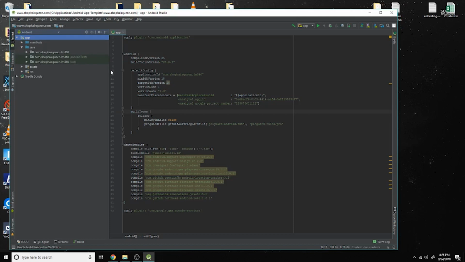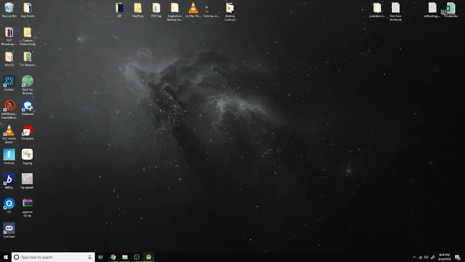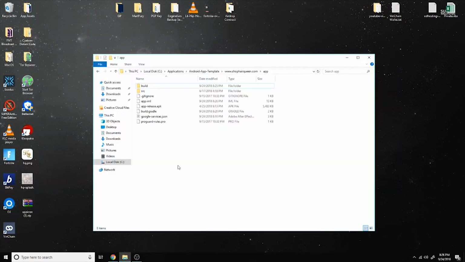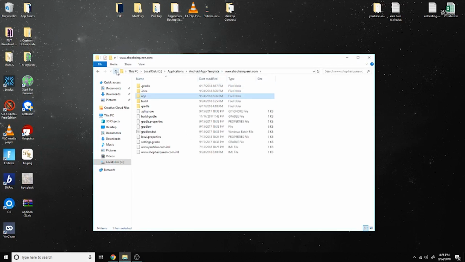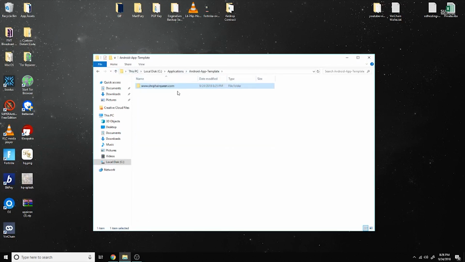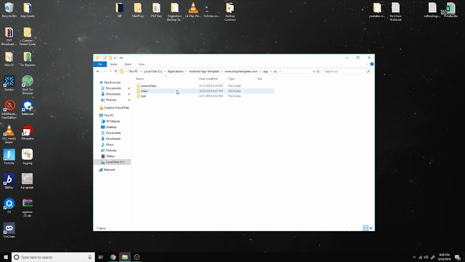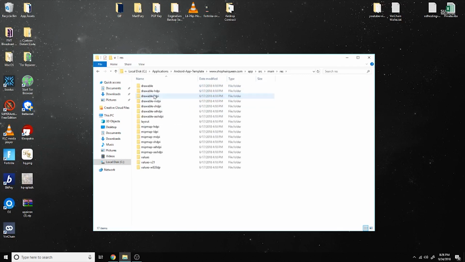the Google services JSON. So now the next step that we're going to be doing is replacing the icons and including the splash screen. So to do this, we can go ahead and minimize this for now, but realistically we should probably just close it because we're going to be replacing some files within this area here. So coming back to shophairqueen.com, we're going to be going to app source, and this will be in the main, and we're going to be replacing some of these res.